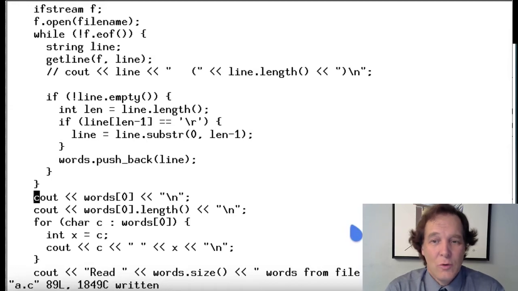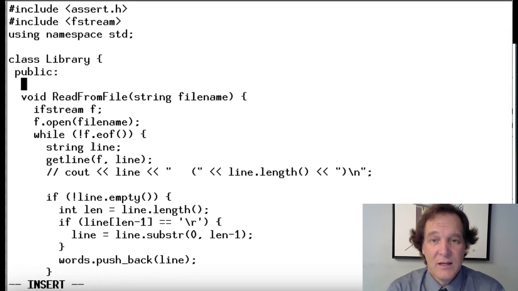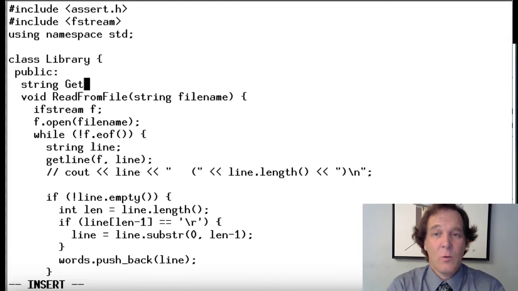I'd like you to write the guts of this routine. We have a read, right? Let's add another routine, and let's have it return a string, and let's call it get word. And I'm going to give you a hint here. I'm going to say int i.